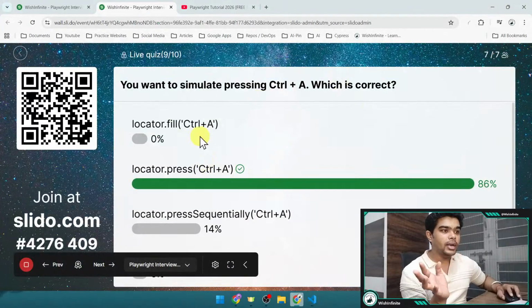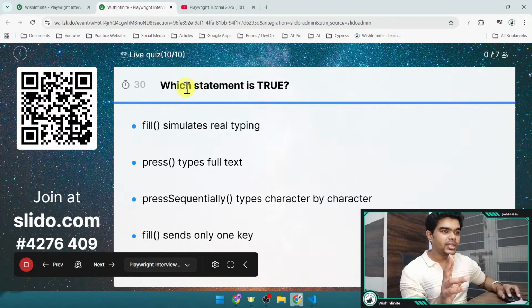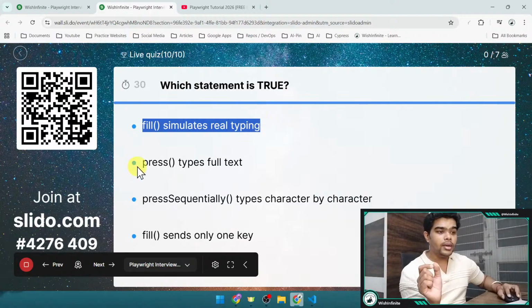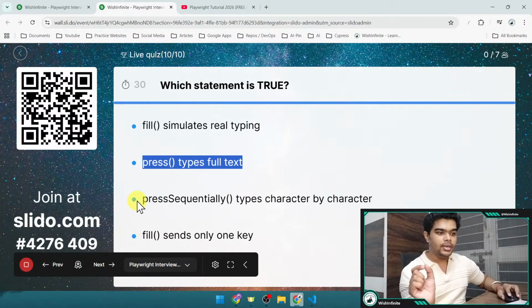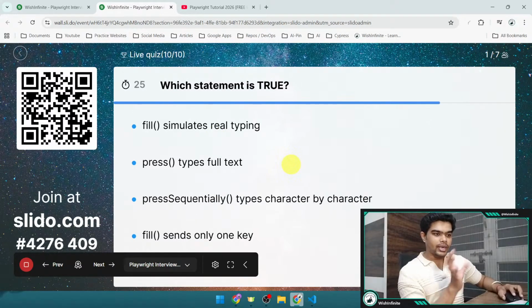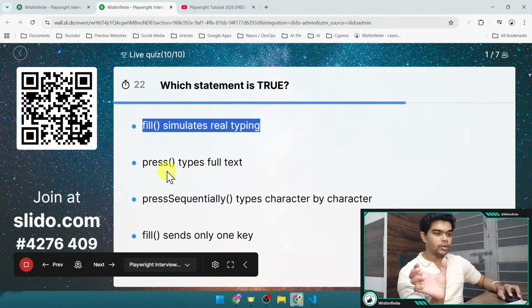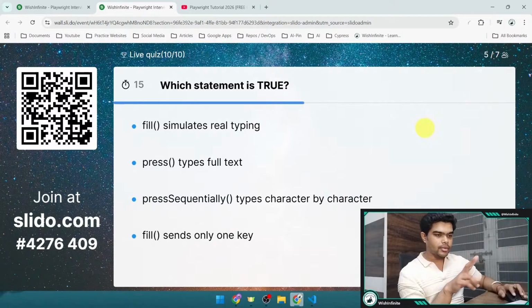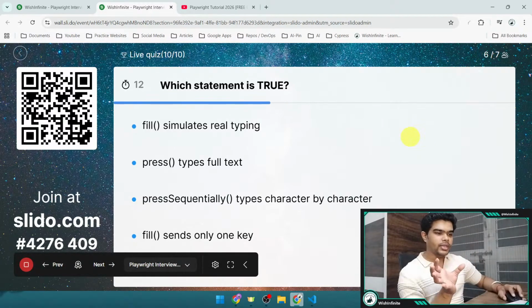Now let's go to the last question, which is this one. Which statement is true? Fill simulates real typing. Press types full text. Press sequentially types character by character. And option D is fill sends only one key. This may be a little confusing. Try the options carefully and then give your answer. It is a little tricky to read. I should have provided more time for that, but try to be a little quick.